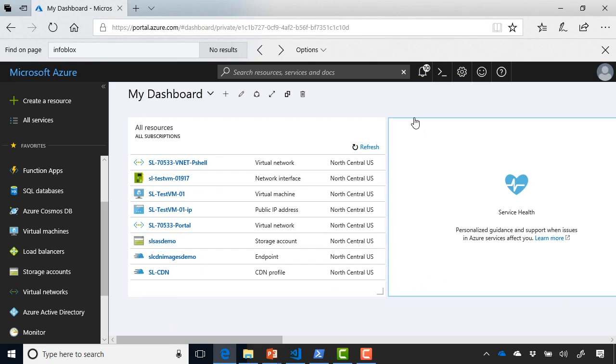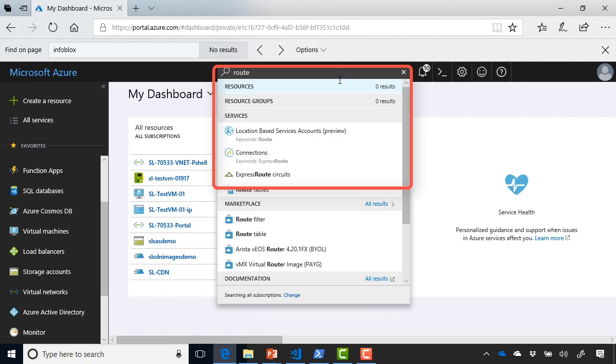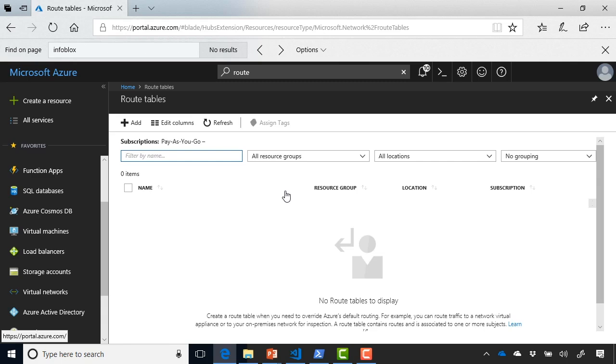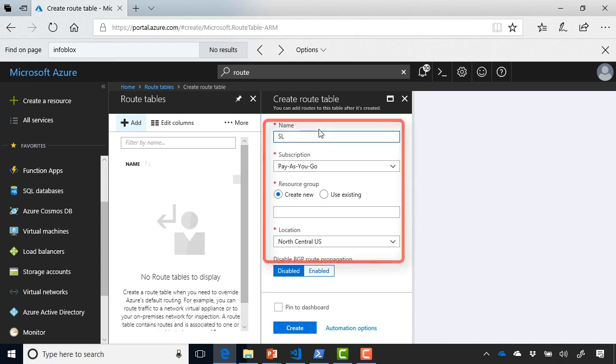To do that, simply search from the top for route, and you should see something come up called route tables. Go ahead and select that. Once you're in the route tables, by default, unless you've created any user-defined routes, you won't see anything there. Go ahead and select Add. And now give your route table a name. So we'll call ours SL UDR test for my example.